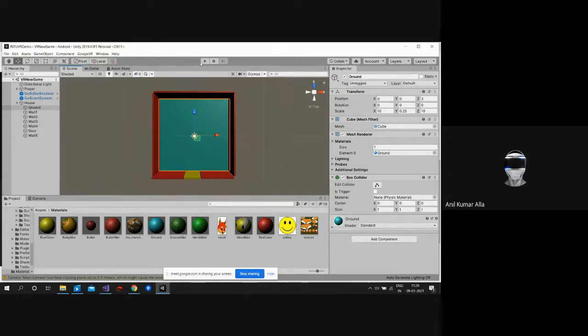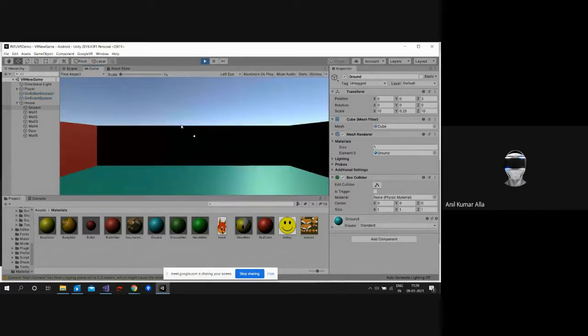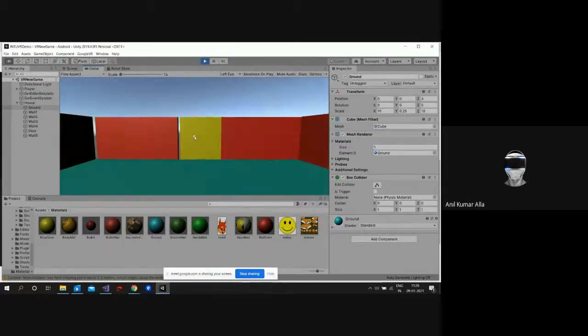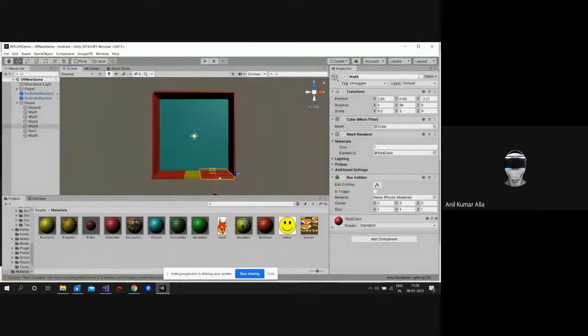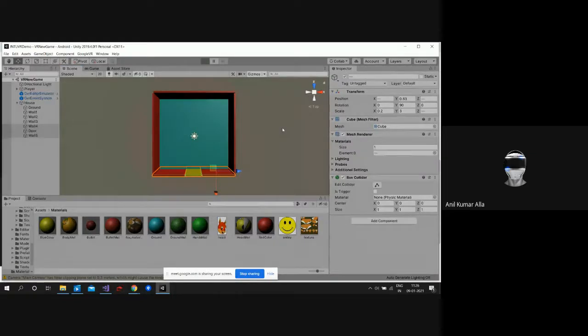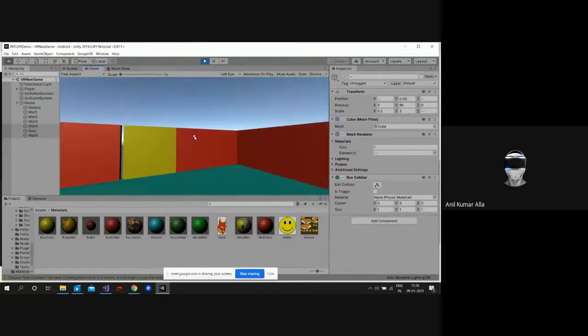Plus, now press play and see this. Should be, this is big enough. Yeah, spaces, I just fill the spaces, and yeah, now pretty much okay.